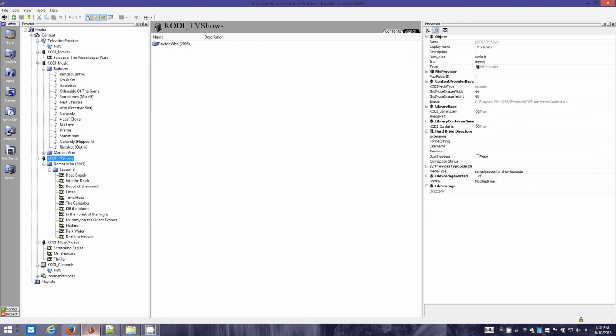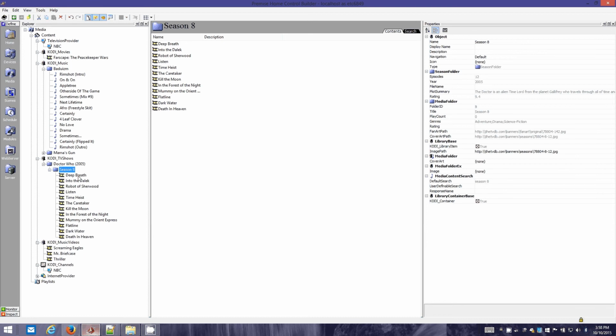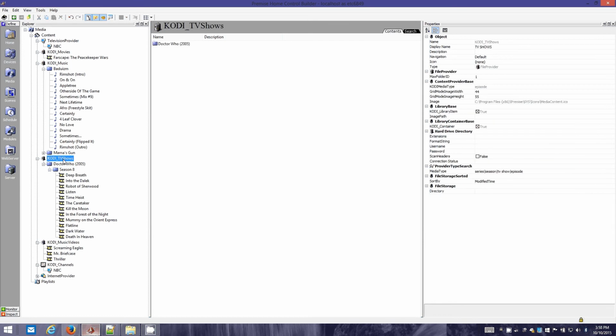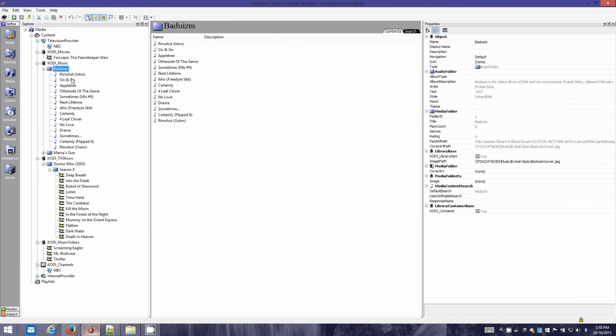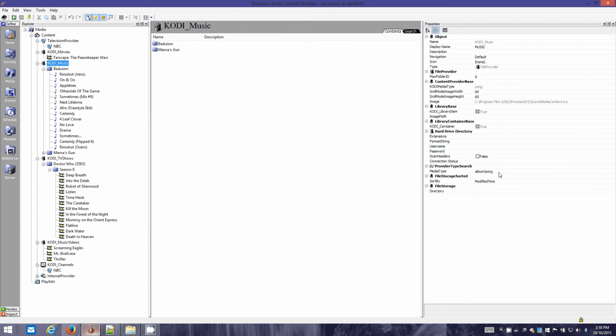TV shows have a couple of things under them. You'll notice there's a series folder, a season folder, and an episode, so those are the four ways to define those. And then music: there's an album folder, and then songs under that album. So you want to have album and song. It's not rocket science.